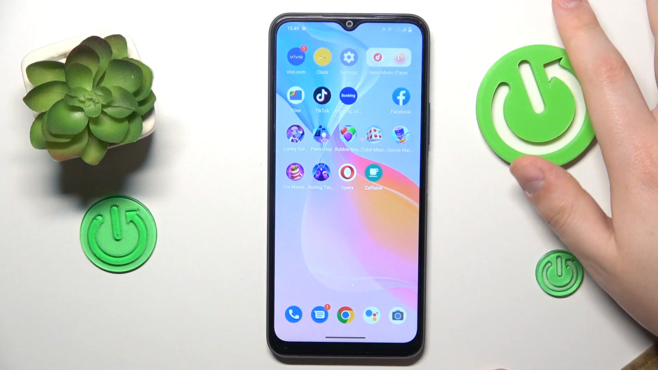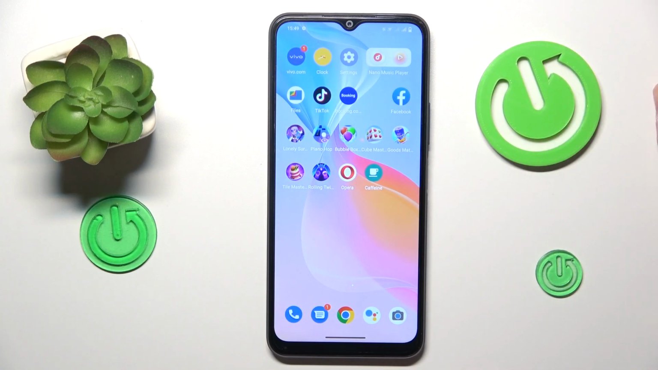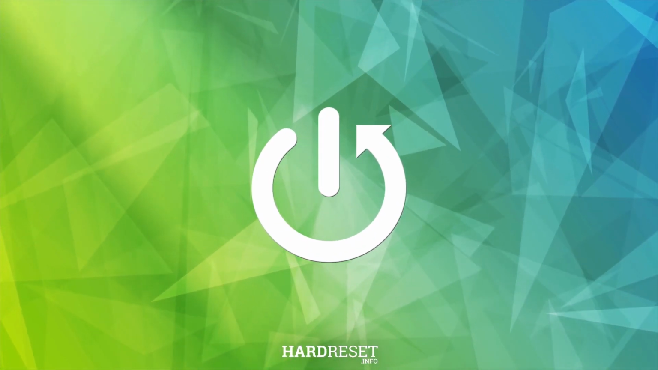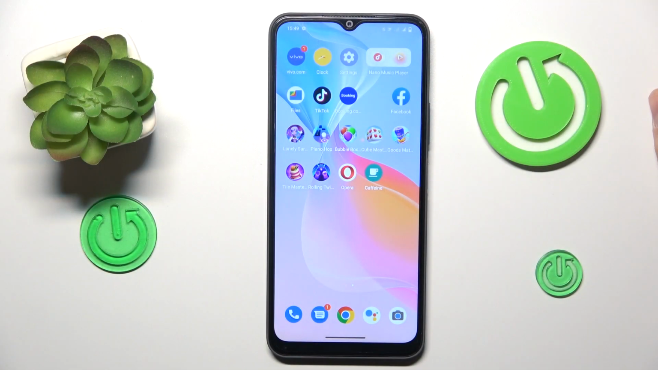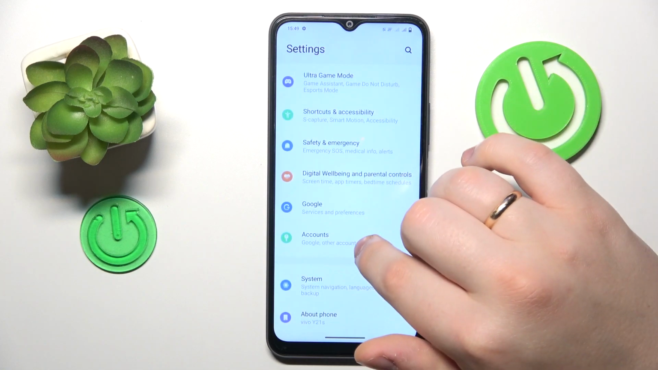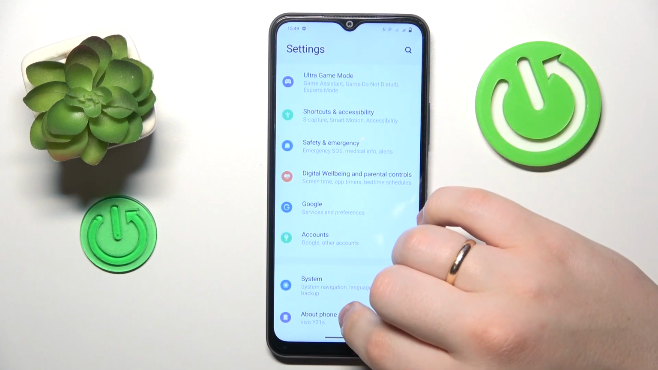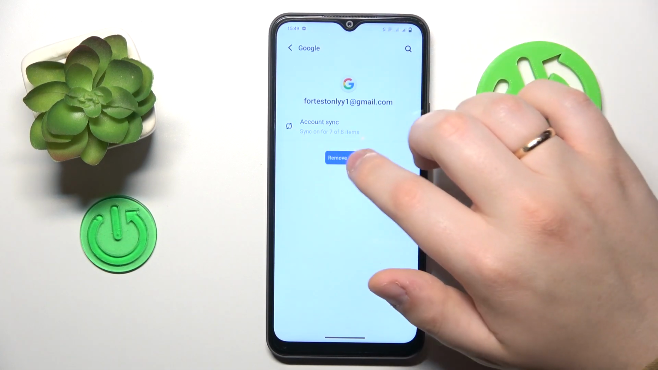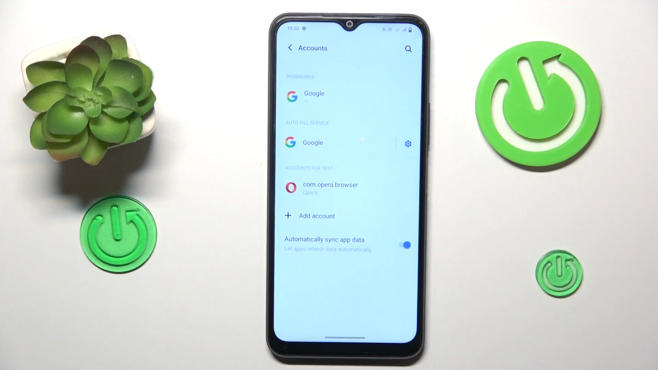This is VIVO Y21S, and today I would like to show how you can set up parental controls on this device. So to start, you will need to launch Settings, then enter the Accounts category, and in here simply remove any Google accounts you have, if you have any to begin with.